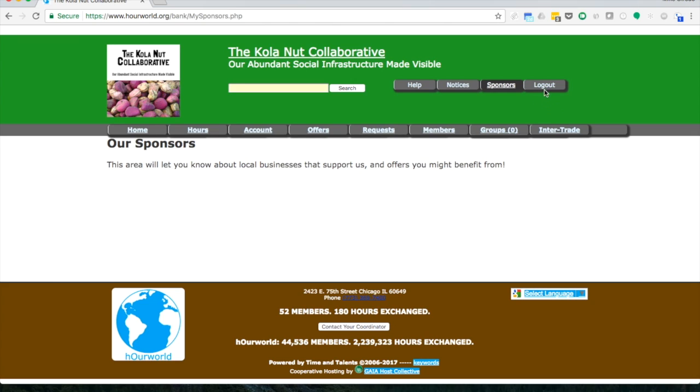Okay, then there's the logout button. So when you're done with your time banking, certainly if you're on a public computer, make sure that you press logout so that your account won't be compromised. And we're going to go back to that home page.